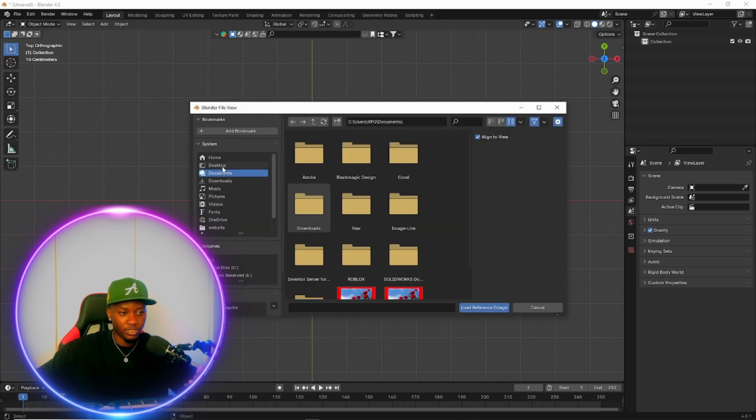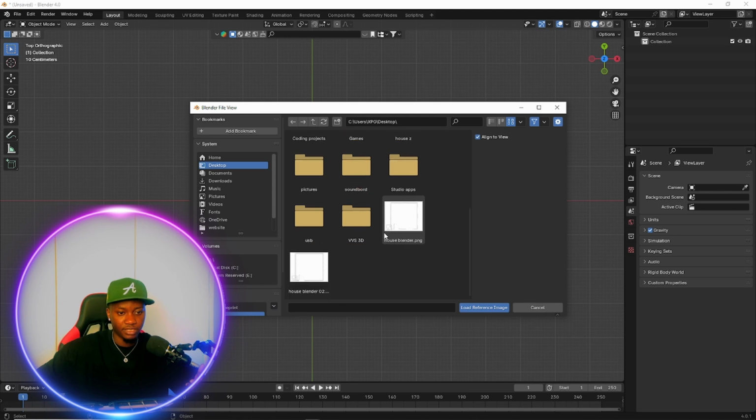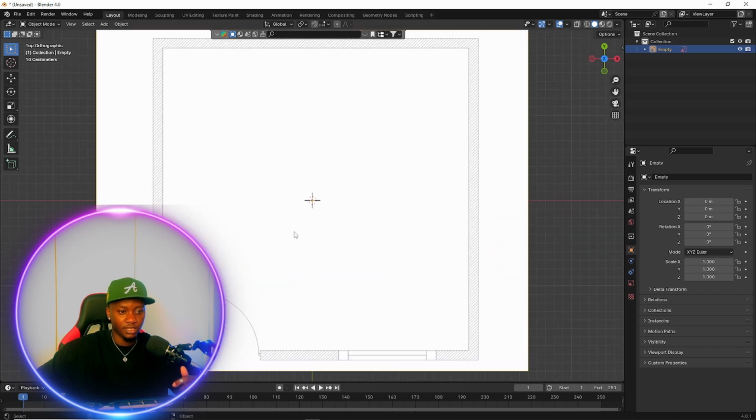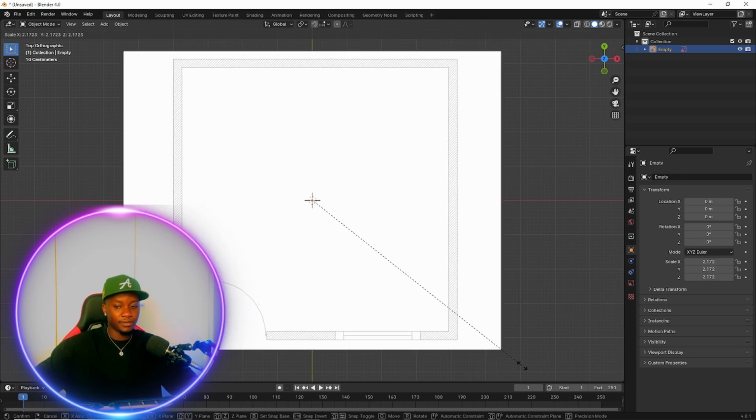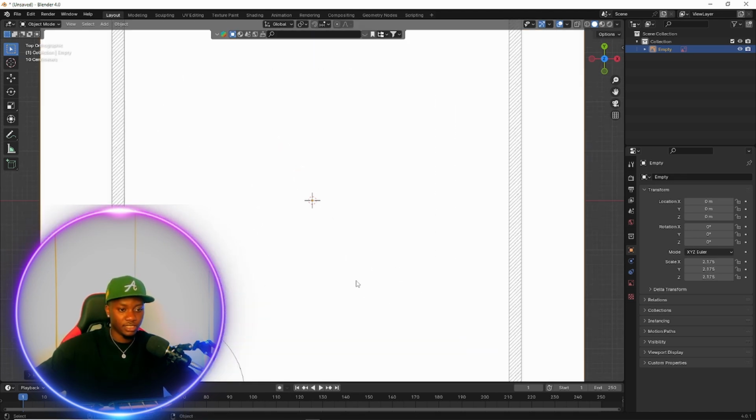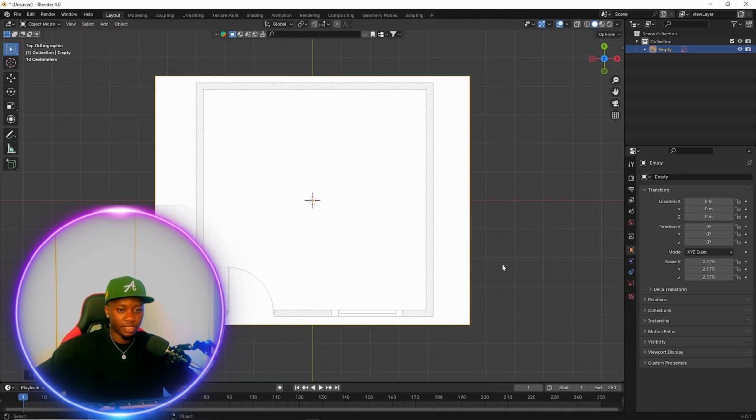I don't know how you saved it, but mine is in the form of a PNG, and then load reference, and there's our reference here. Let's scale it. We scale it, looks proper, and then the thing that we're gonna do next is to add the add-on.